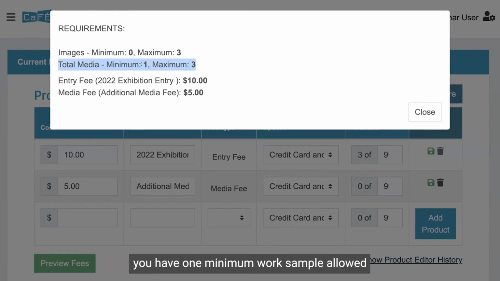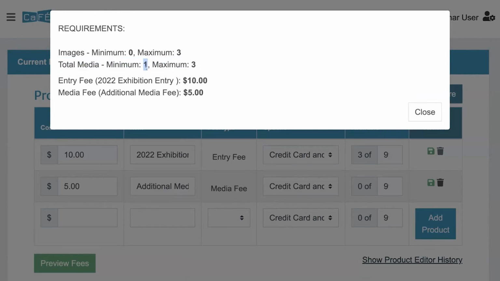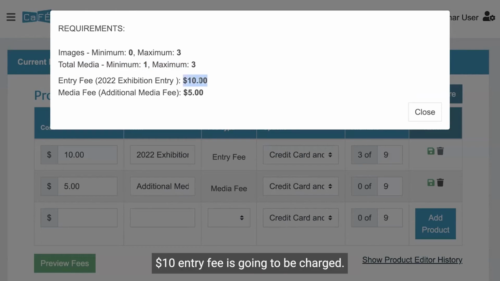So this is what the system's going to be looking at. It's going to say, okay, you have one minimum work sample allowed, and that $10 entry fee is going to be charged. So if an artist submits 1, they're going to be charged $10. And then if an artist submits 2, they're going to be charged the $10 plus $5. And so the media fee will be charged for each additional. So it'll be $5 for 1 additional if they submit 2, and then therefore their total will be $15. If they submit 3, it's going to charge $10 and then 2 $5 media fees because they're submitting 3 total. And then they'll be charged $20 for those 3 entries.